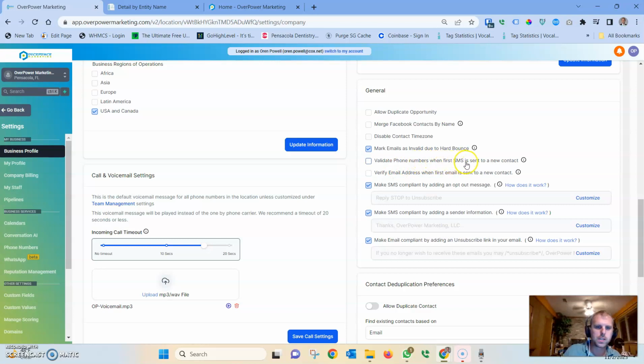Validate phone numbers when first SMS is sent to a new contact. You can actually set this up to make sure that it is a valid phone number. If it comes back with an error, it will automatically take it out of that contact. Verify email address when first email is sent to a new contact. So this is also checking for soft bounces, errors, and stuff like that. Whenever you send the email and it didn't go to that person, it will actually verify that information for you on the first message so you don't accidentally send it out to them again.